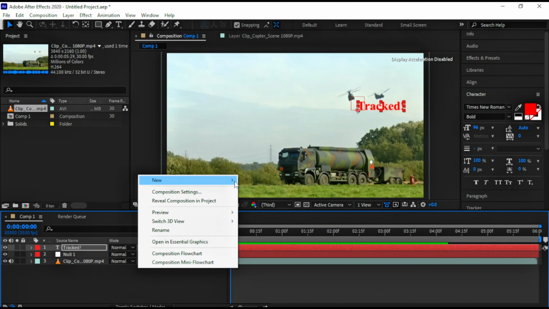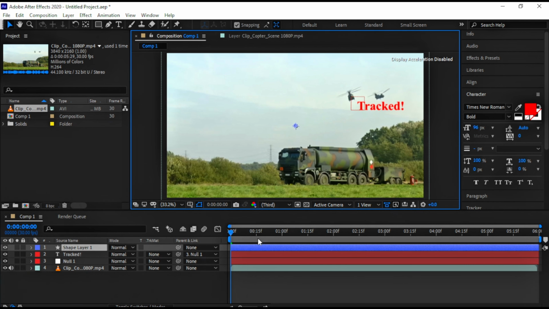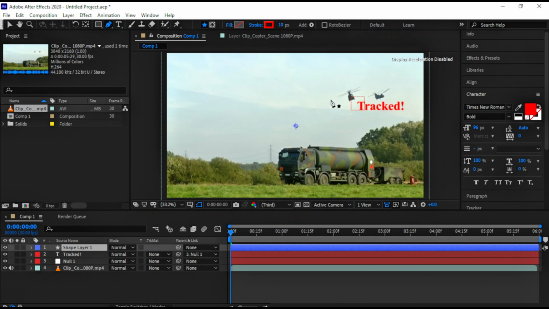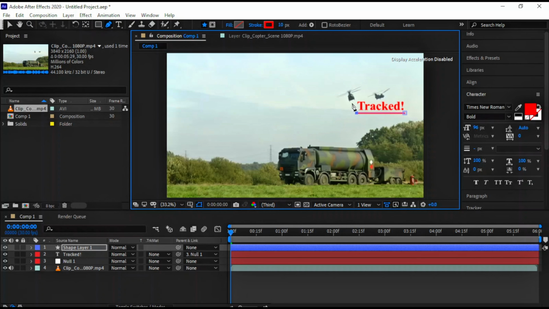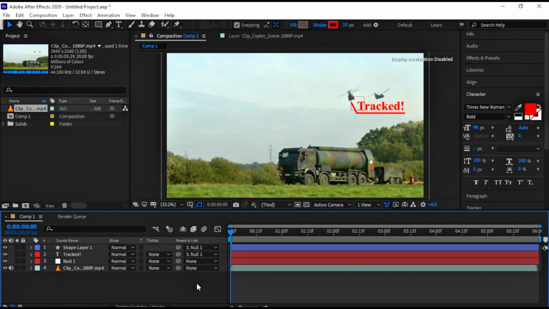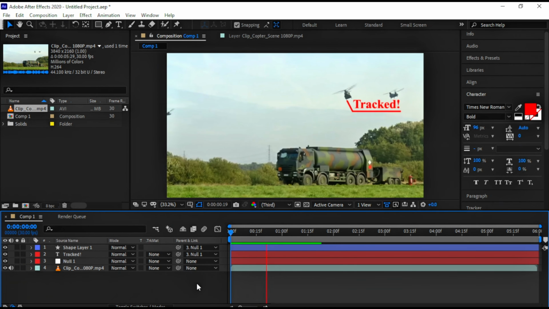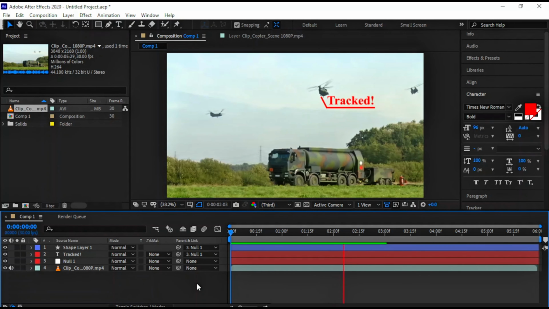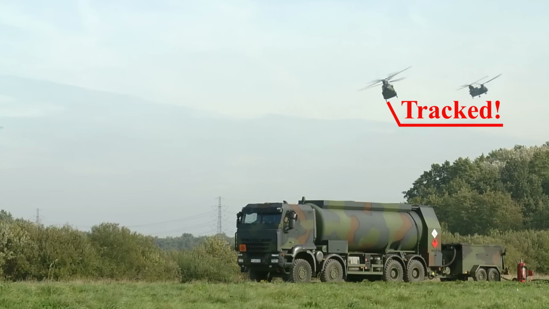Next, create a shape layer. Select the null object as parent of the shape. Well, let's play this. Perfect. This way you can create track motion for your content.